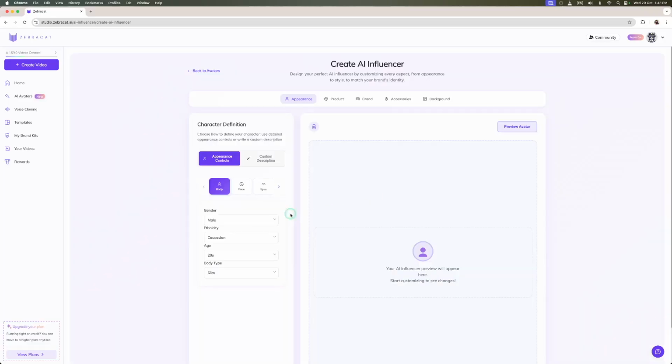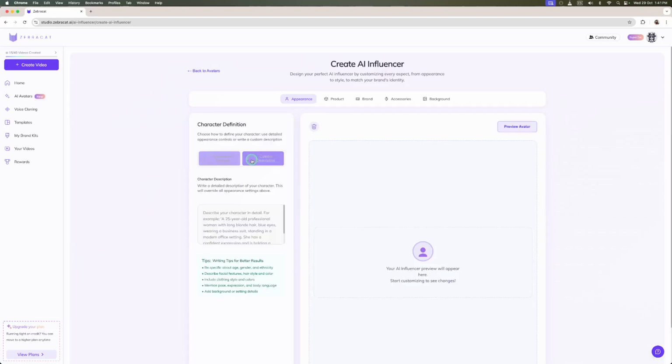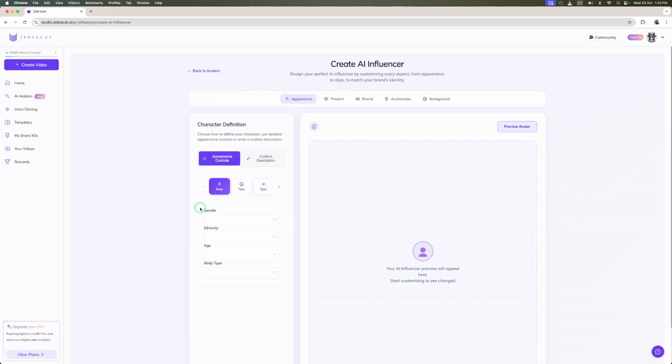If you click on it, you're then taken to the Appearance Control tab. Right here, you can do it in two different ways. If you go to Custom Description, right here on this box, you can specifically describe the avatar that you want to create. The example right here is a 25-year-old professional woman with long blonde hair and so on. But I find it easier if you go to the Appearance Control tab and you select the gender, ethnicity, age, and body type. Let's say that we want to create a female avatar this time.